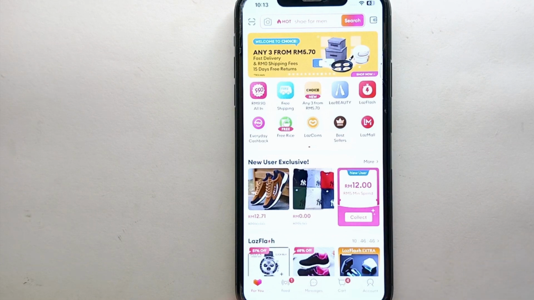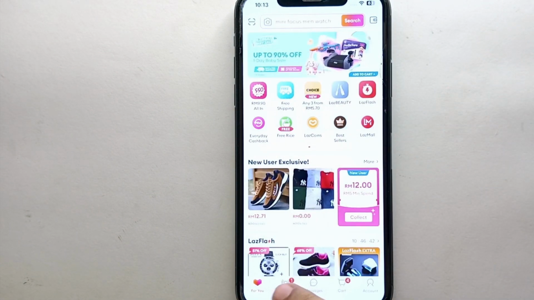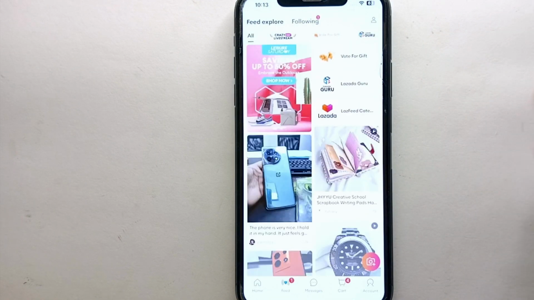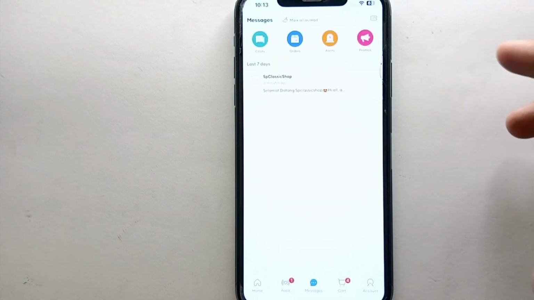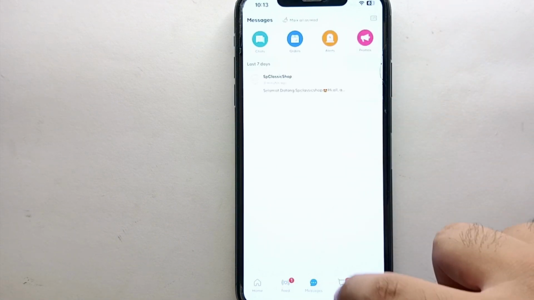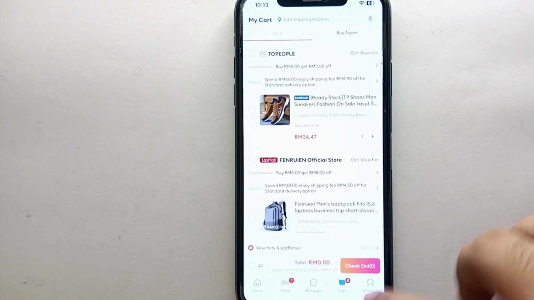We have other four options as well. The second option, which is on the right side of the For You, is feed. Once you click on it, there you will again see different kind of products that get featured on your feed. Then we have this option, messages. There, if you have done any chats, it will appear here. And in cart you will get different products that you have added into cart.